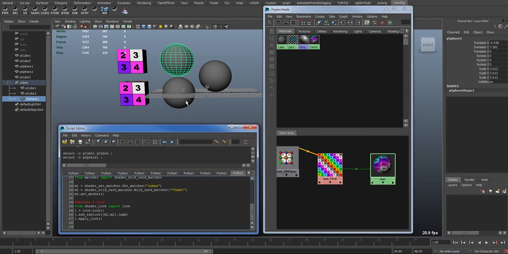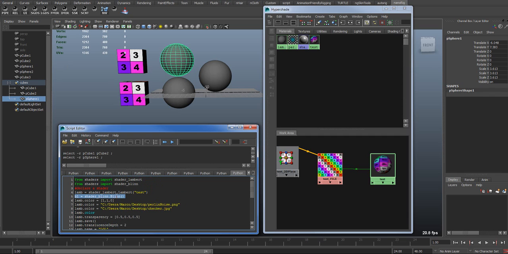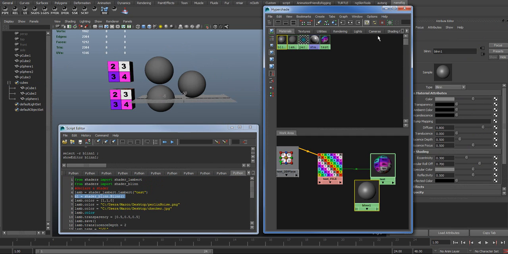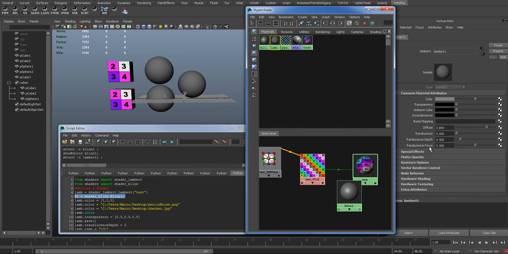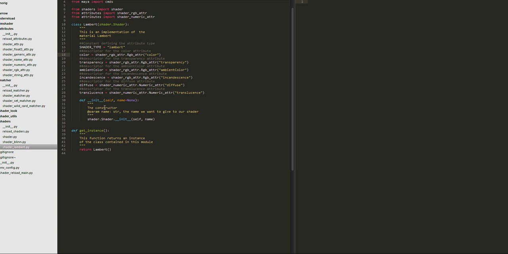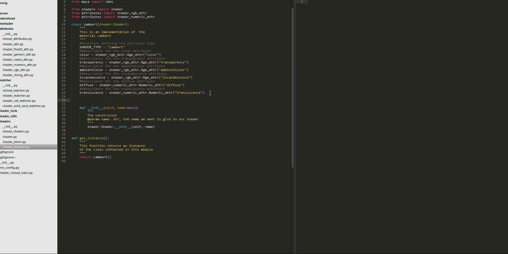So I can actually give you a quick demo of that. Let's create a Blinn, and I think I'm supporting all the attributes for the specular shading. So let's see in the Lambert, I think I'm not supporting the translucence depth. Let's grab the attribute, copy, and see if in the Lambert this is supported. No, translucence depth is not there. So if I want to support it now, it's super easy. I'm just going to add the attribute.